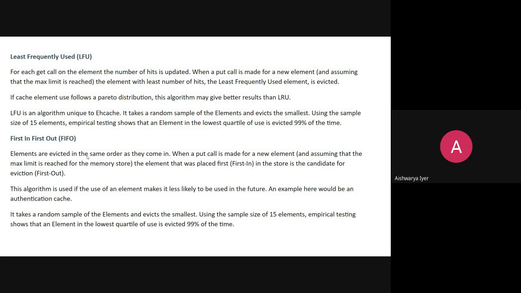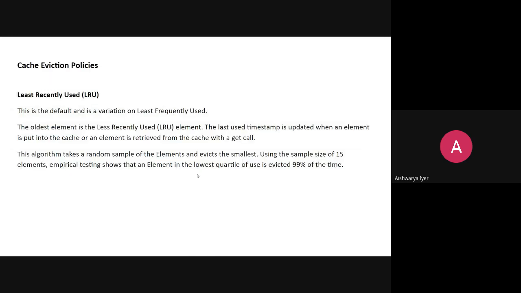And the next is FIFO, that is first in, first out. Elements are evicted in the same order as they come in. When a call has been made for a new element, the element that was placed first in the store will be evicted, and space will be made for the new keys that can be stored. Any questions here? You can move to the next slide.